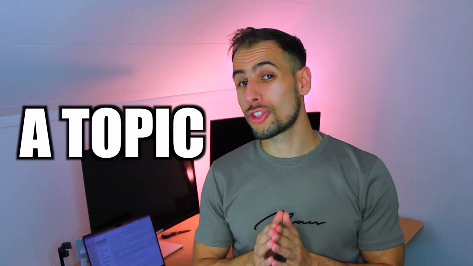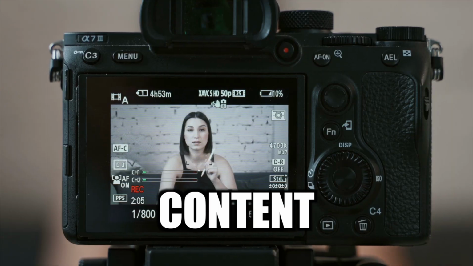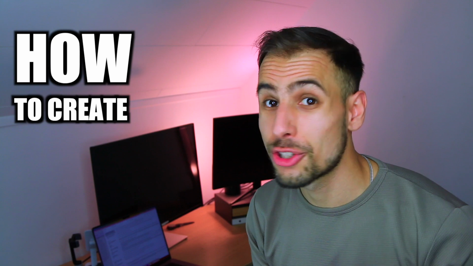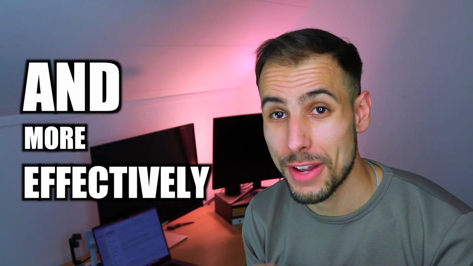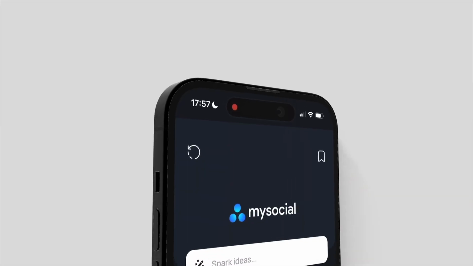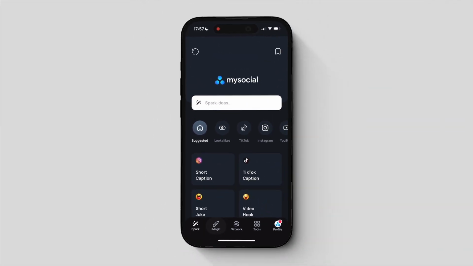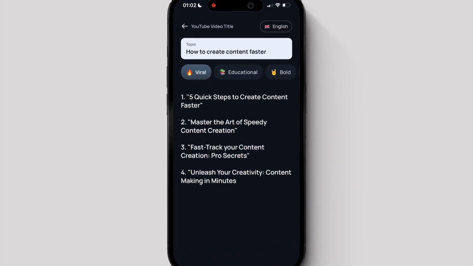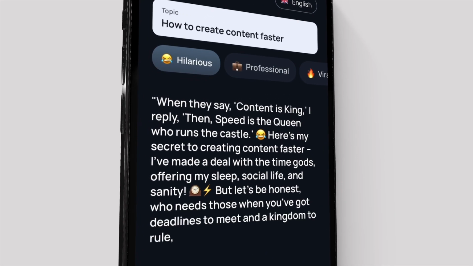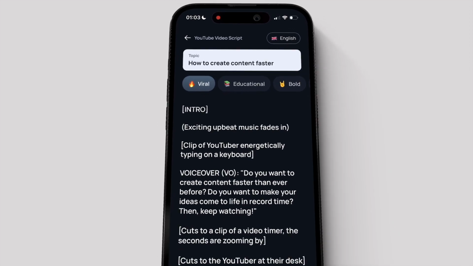Today we're diving into a topic that's crucial to every content creator out there: how to create content faster and more effectively. And that's why I want to introduce you to Mysocial Spark AI. It can help you streamline your content creation process, from generating content ideas to creating compelling captions and drafting detailed scripts. It's like having a personal content assistant in your pocket.